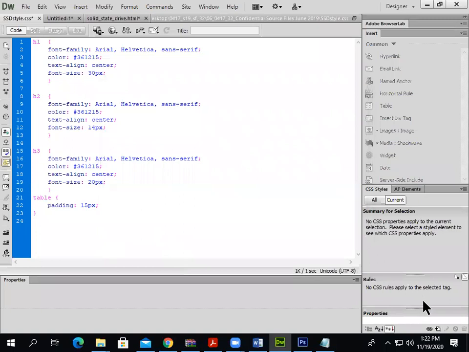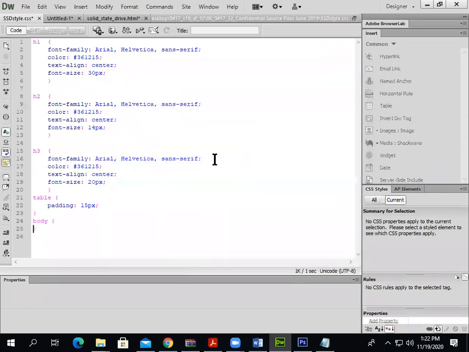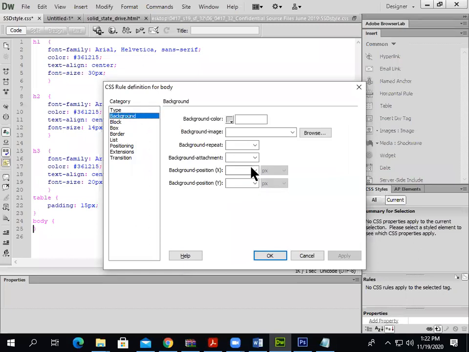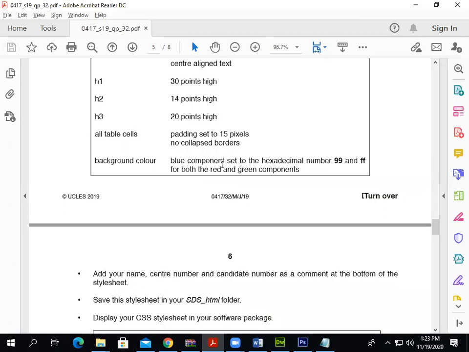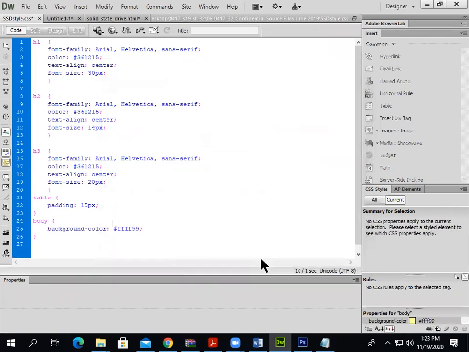Background color. So we need to have is the body. I hope I'm not talking to myself. Yes. Good. Blue color component set to hexadecimal 99 and FF for both red and green. So the background color will be the blue component set to hexadecimal number 99, so it's RGB. So red set to R and 99. Very good. Done. Okay.